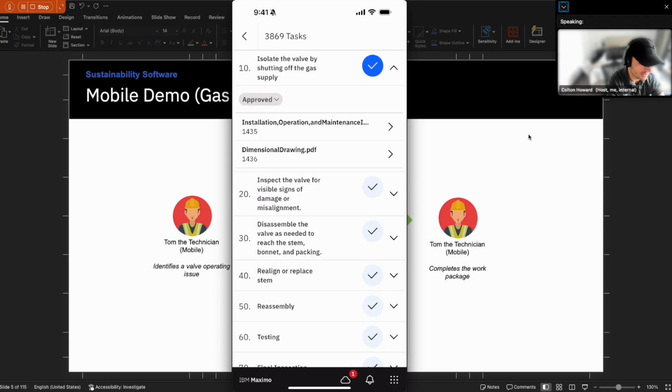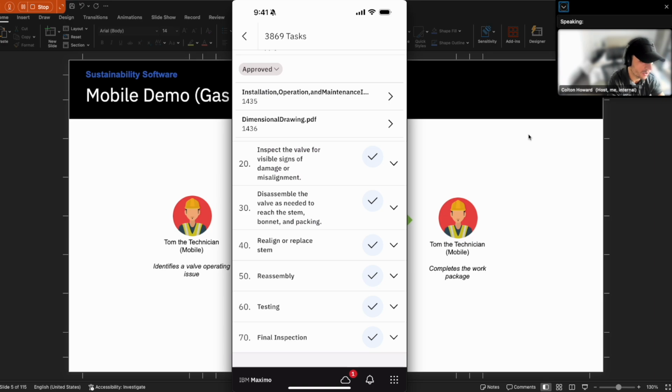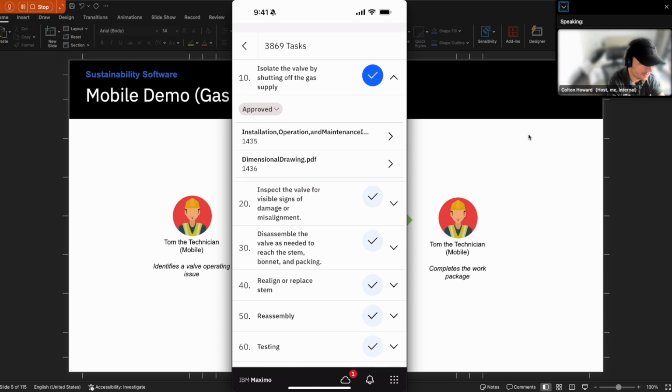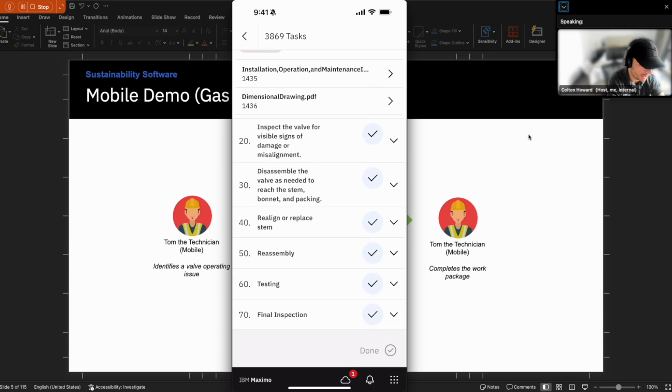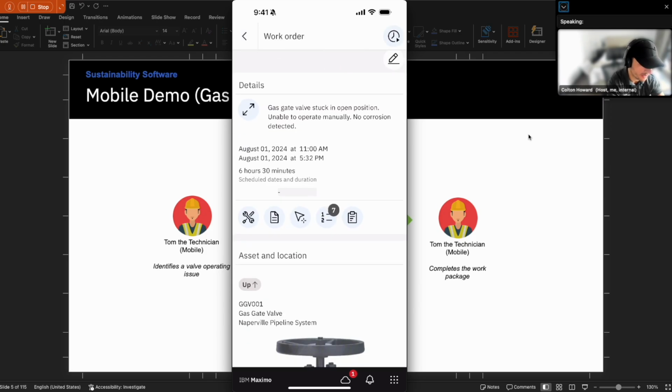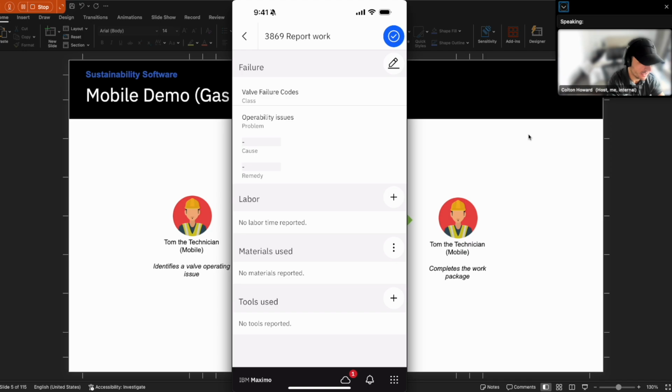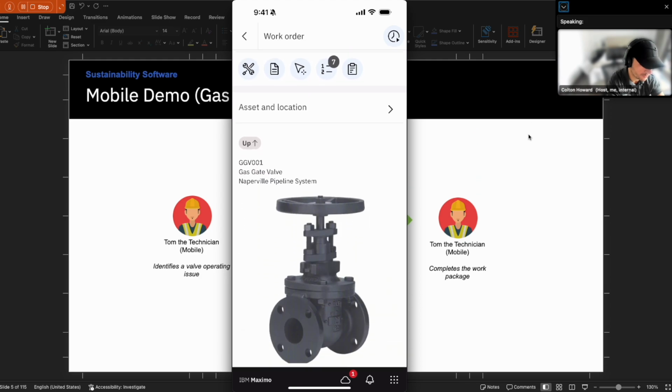Tom now has a list of tasks from the work package that he needs to complete in order for the work to be completed. This includes isolating the valve, doing an inspection, doing a reassembly, testing, and doing a final inspection at the end. At the end, Tom is going to also include the problem, cause, and remedy of this work order, include his labor time, materials used, as well as tools.